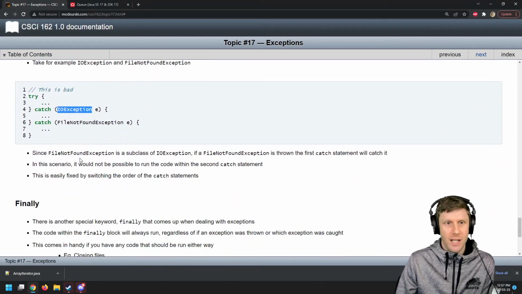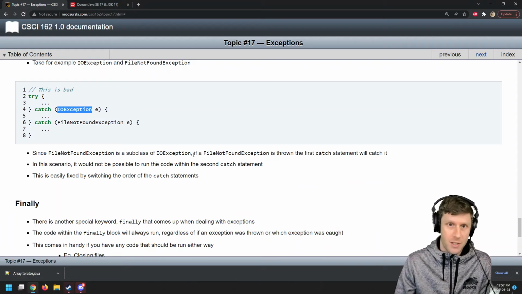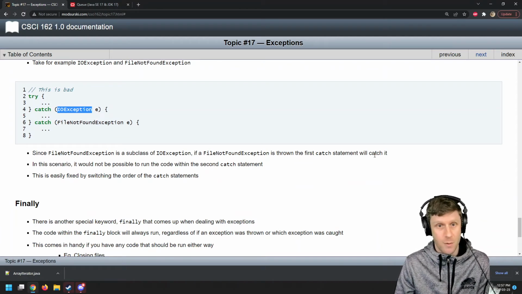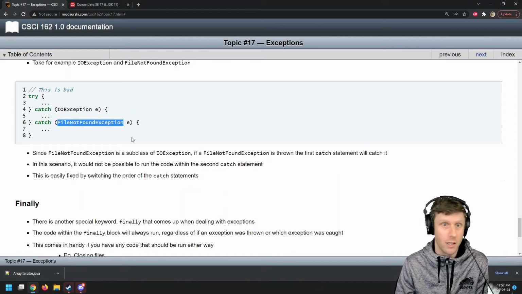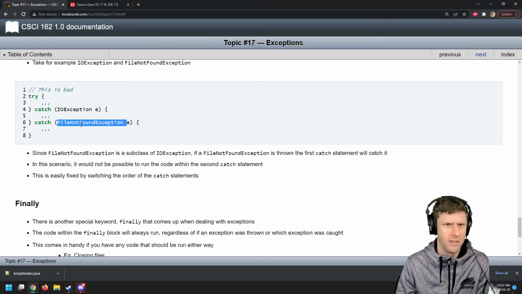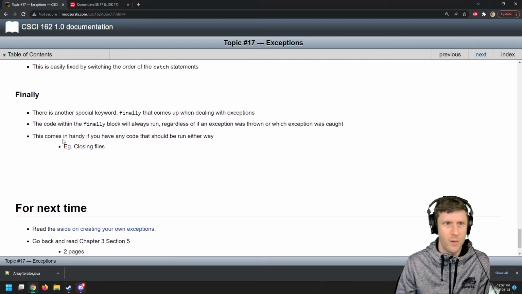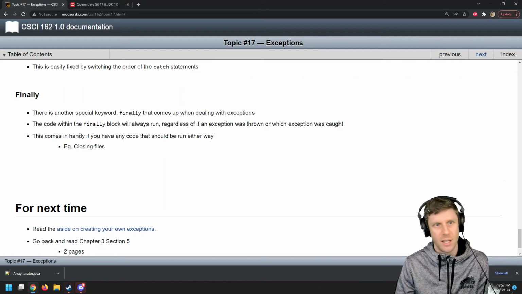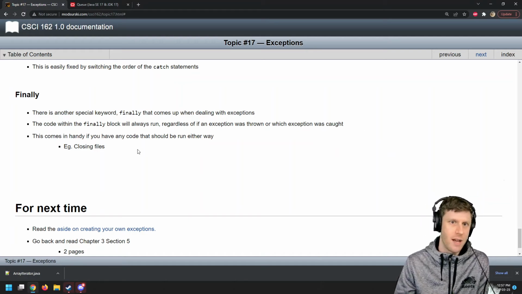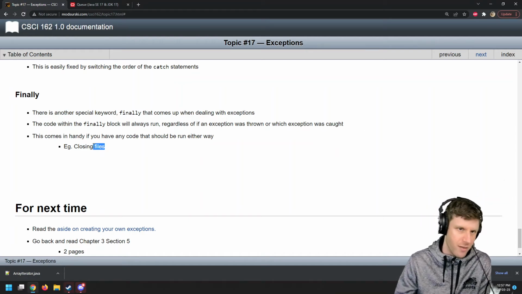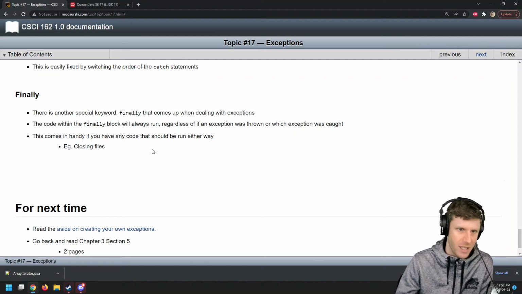Since file not found exception is a subclass of IO exception, if a file not found exception is thrown, the first catch statement will catch it. In this scenario, it would not be possible to run the code within the second catch statement, because all file not found exceptions are IO exceptions. This is easily fixed by switching the order, and then we have finally. There is another special keyword, finally, that comes up in dealing with exceptions. The code within the finally block will always run regardless of whether an exception was thrown or which exception was caught. This comes in handy if we have any code that needs to run no matter what, like closing files that may be left open.